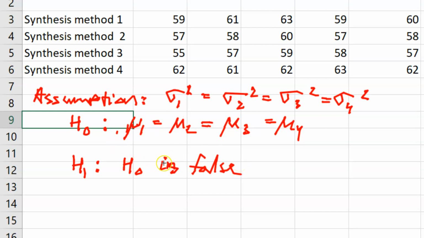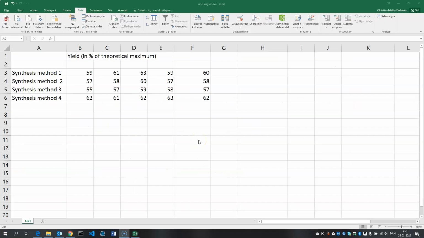So we're not digging into whether mu1 is greater than mu2 or different from mu2, or mu3 is different from the others, or anything. The Anova cannot answer that question. The only thing the Anova can tell us is, are they the same or are they not the same? So of course, if we can reject the null hypothesis, well, then the null hypothesis is false. And now let's do the Anova.